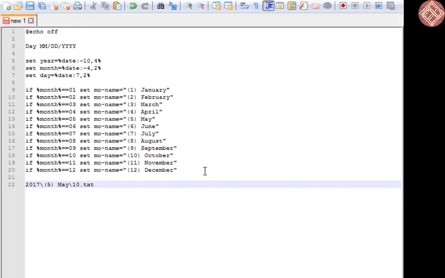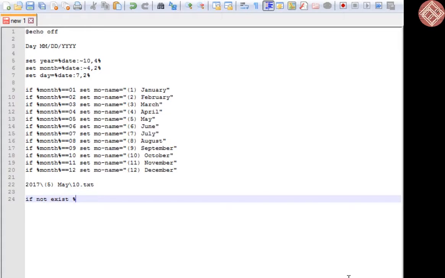So first, we need to make sure that the 2017 folder exists. So we'll start by saying if not exist, because we're only going to create the folder if it doesn't already exist, year, remembering those % signs, mkdir year. The mkdir command will create a folder in Windows.